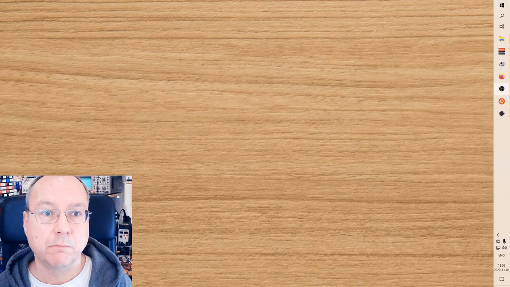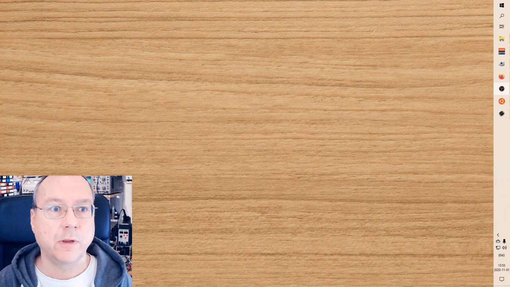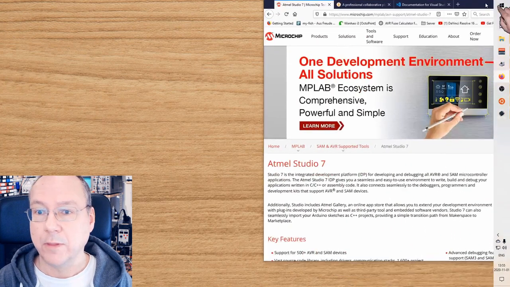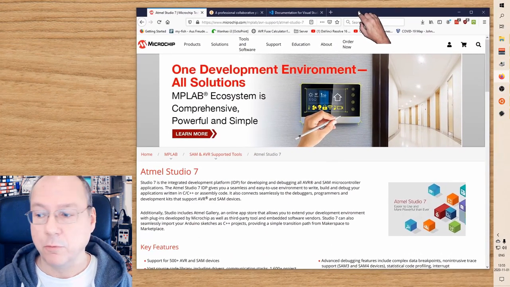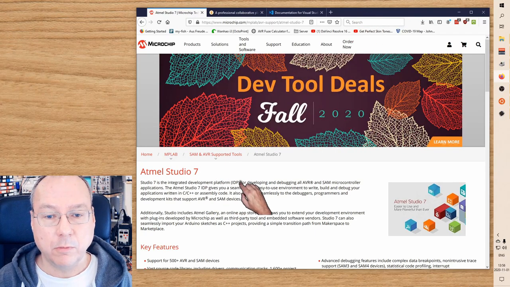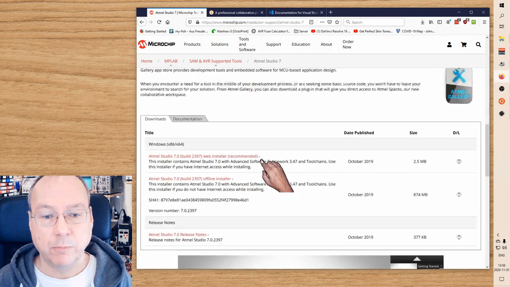Hello, since many of you are not using Windows and thus cannot use Atmel Studio for programming the microcontroller, unless Atmel Studio works in a virtual environment under macOS, which I'm not sure whether it does or not, then we have to look for different options. Atmel Studio by itself is a Windows application and you can find it on Microchip's homepage.